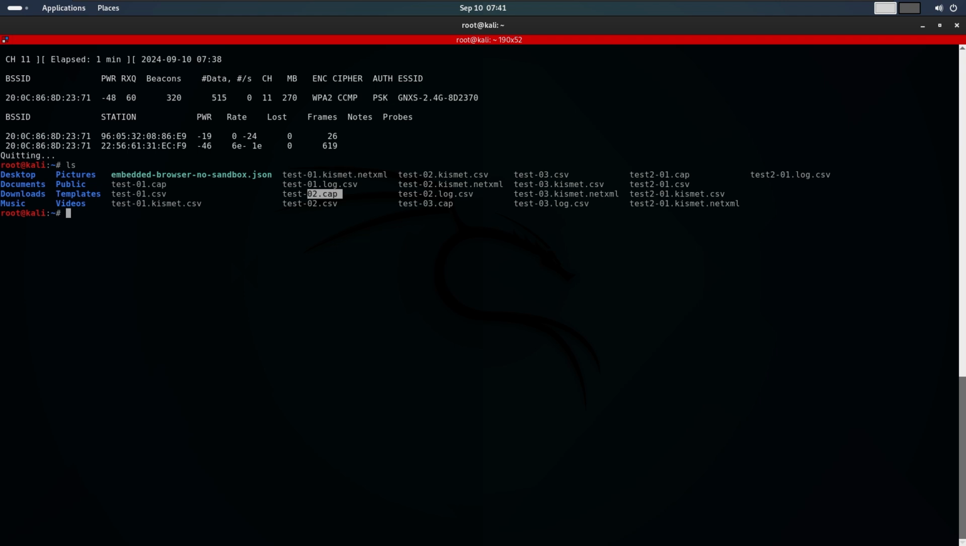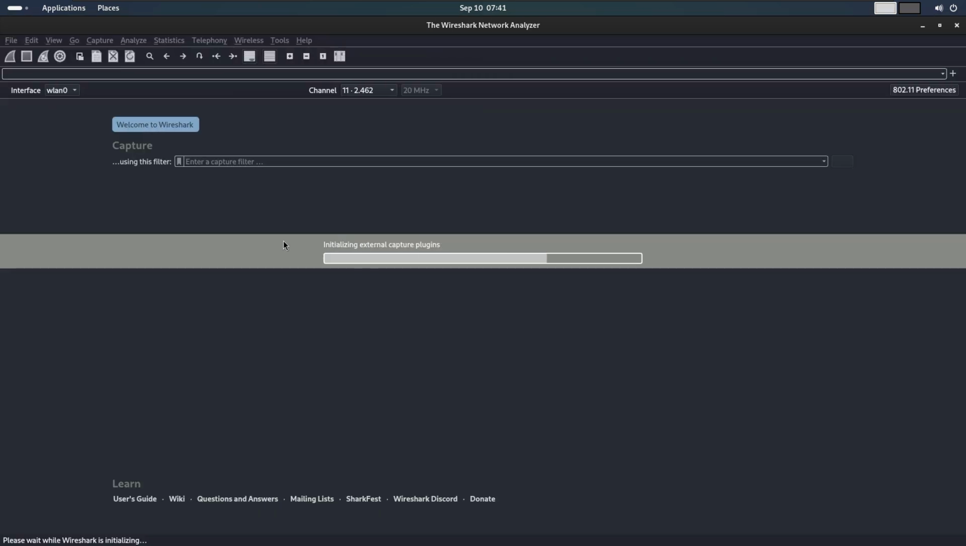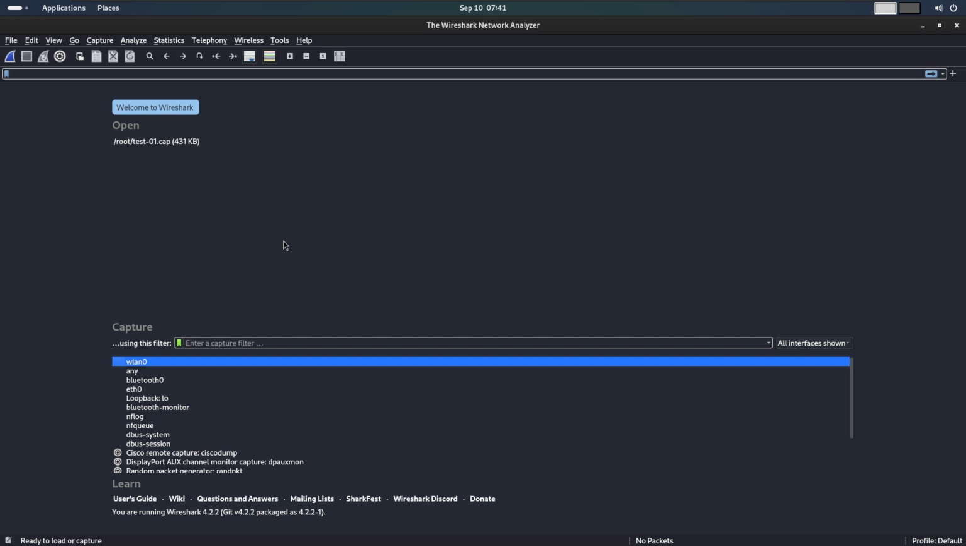This could include URLs, usernames, and even passwords, because all the traffic passes through the router. But there is a catch. The target network is using WPA2 encryption, which means all the data we captured is encrypted. Let me show you what that looks like. I will open the .cap file in Wireshark, a tool for analyzing network data. Don't worry about Wireshark for now. We will cover it later in this course. For now, just know that while we can capture packets, they are encrypted.